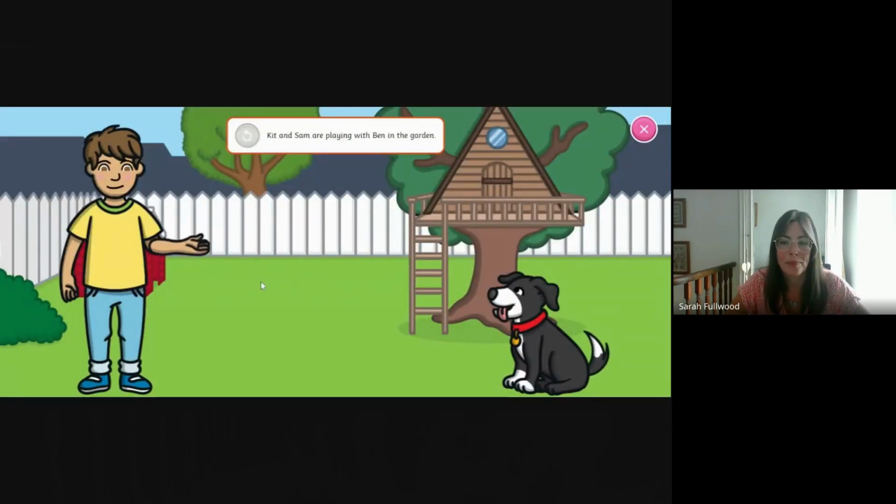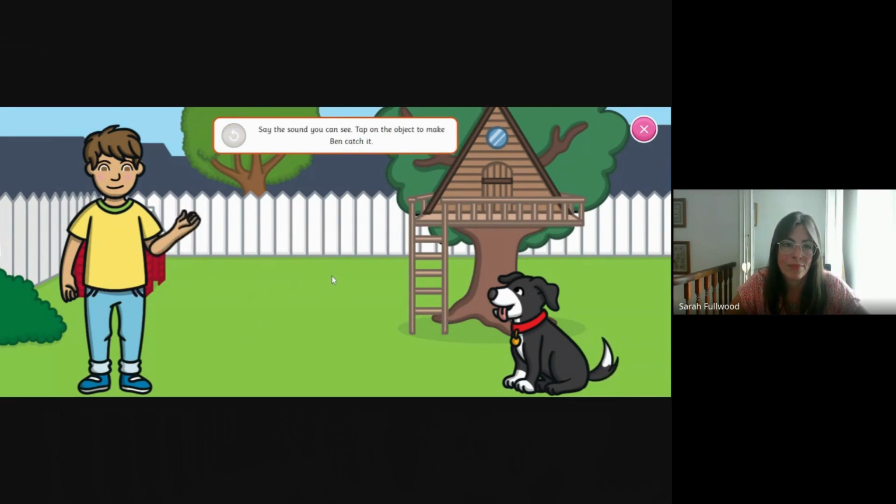Kit and Sam are playing with Ben in the garden. Say the sound you can see. Tap on the object to make Ben catch it.